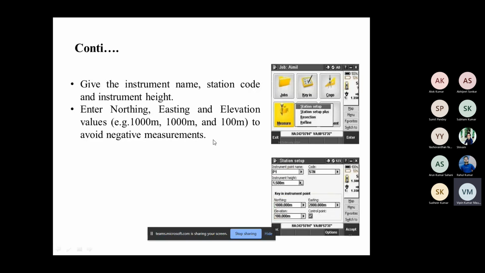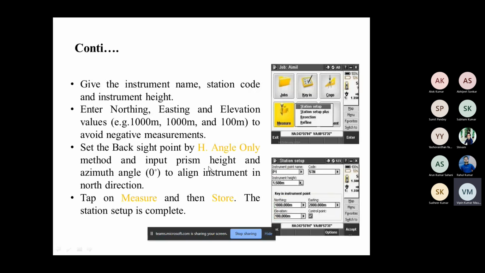In session setup, you can see here we have provided the instrument point name. Any coordinate is okay, like STN here. Then the instrument height, and the coordinates of the points which you are using as the control point or station point. This was the first step.